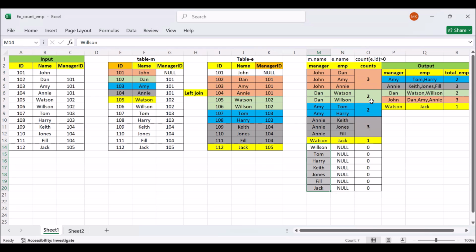Now coming to the count. This count is nothing but the count of employee ID. So we will count ID as 3, like 1, 2, 3, because we have 3 different employees. That's why we are getting count as 3. Now for 102, we have 2 records, 2 names with respect to 102 as a manager, 105 and 106. It is again giving us count as 2. Same for 103, we have 2 records, 107 and 108, so it is again giving us 2.